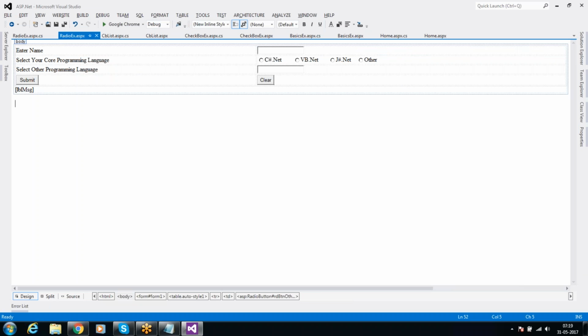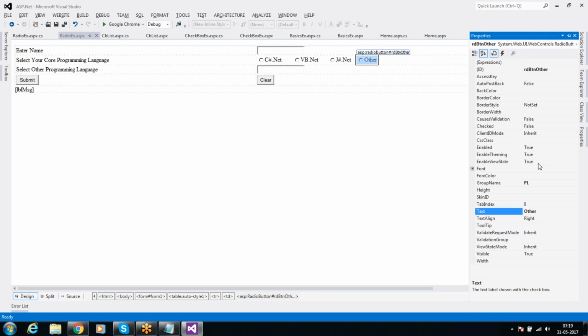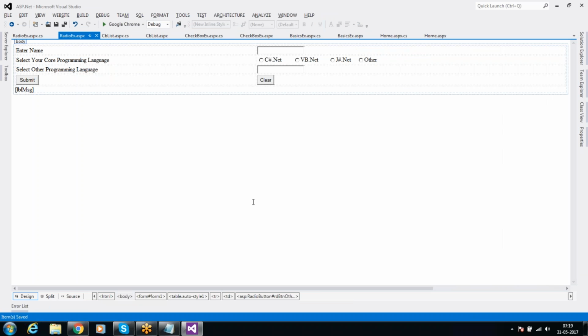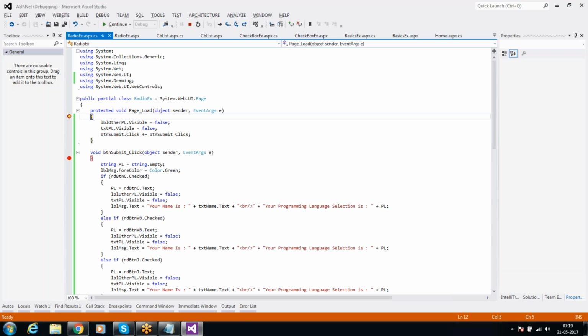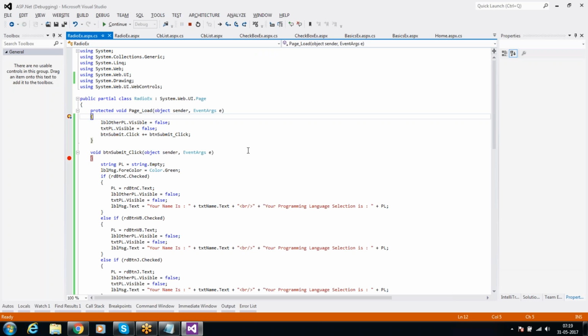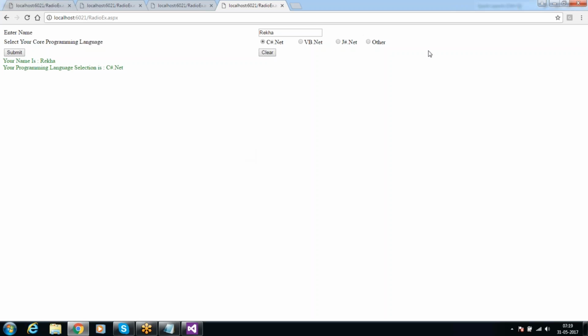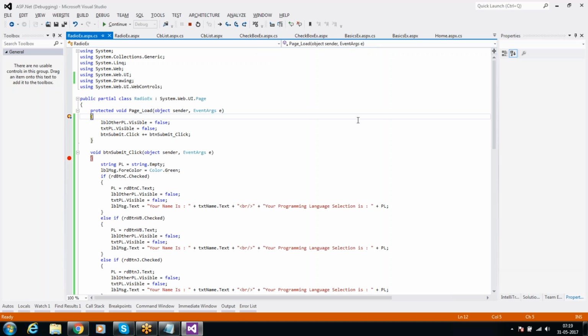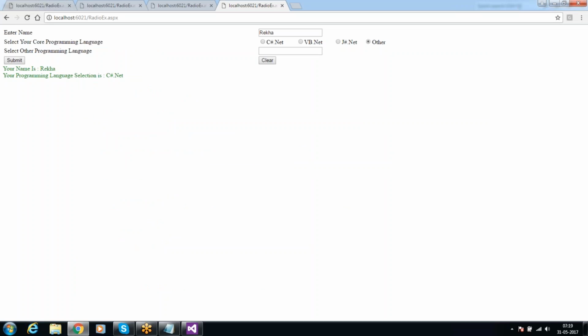We have one property that is nothing but AutoPostBack. We already discussed it yesterday. If you set it to true, then only our request will be transferred to the server. For all checkboxes and radio buttons we have to set it to true. So this is not in true mode. Now let us check. When I click on this, it comes here, and now it is displaying.